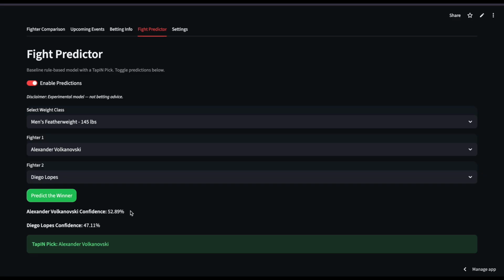Now within this tab, we have achieved an accuracy of around 85% through all of our testing. Of course, this can vary and change in the future because fighting styles change. Sometimes the fighters in a weight class can be very wrestling dependent or striking dependent, and this can mess up our algorithm. So take this with a grain of salt. This is not betting advice, like we've said in the disclaimer. But for now, it works very well for us.